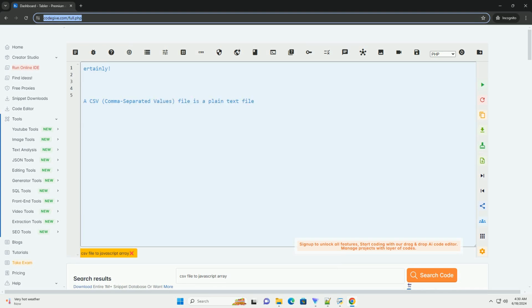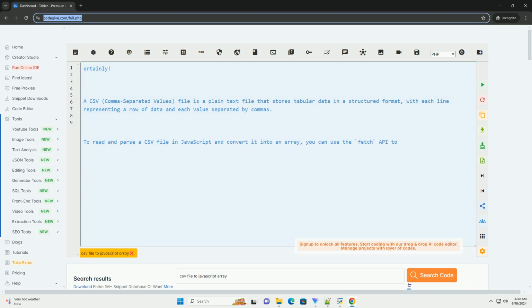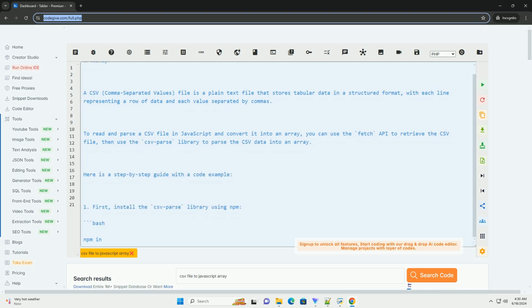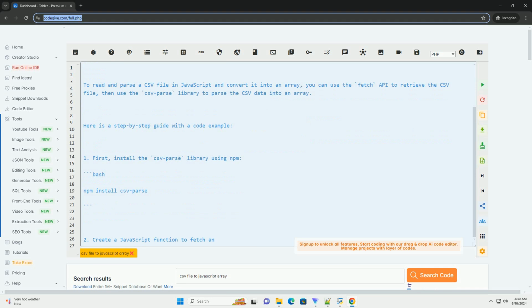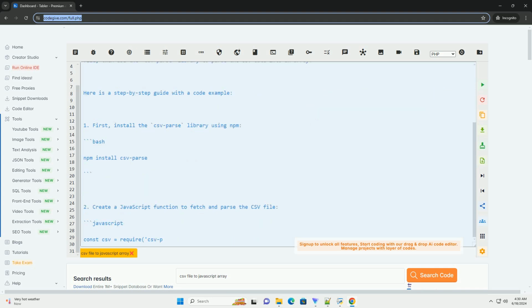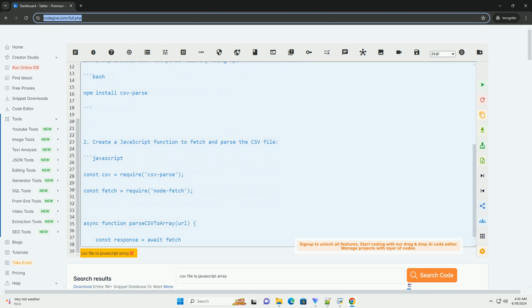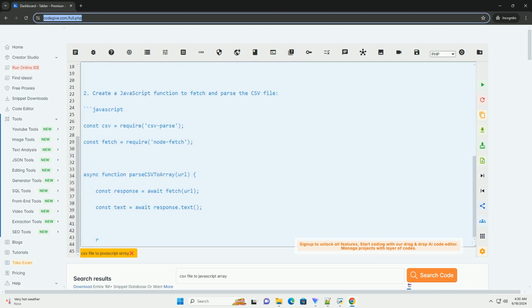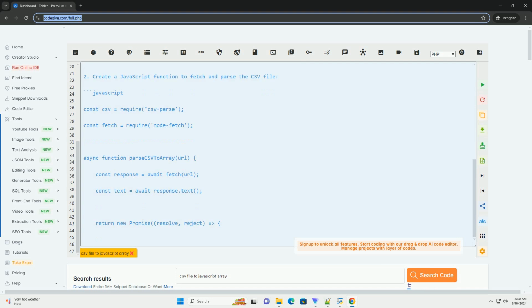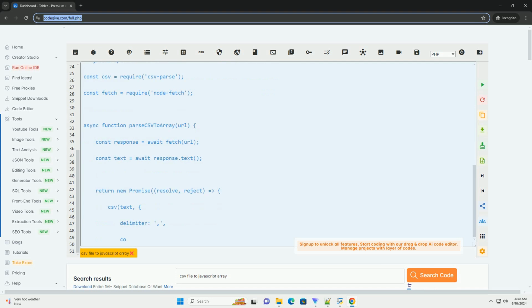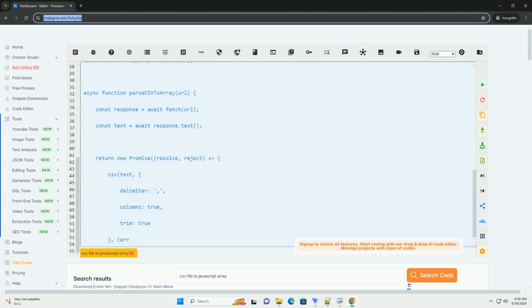Certainly. A CSV, comma separated values, file is a plain text file that stores tabular data in a structured format, with each line representing a row of data and each value separated by commas. To read and parse a CSV file in JavaScript and convert it into an array, you can use the Fetch API to retrieve the CSV file, then use the csv-parse library to parse the CSV data into an array.